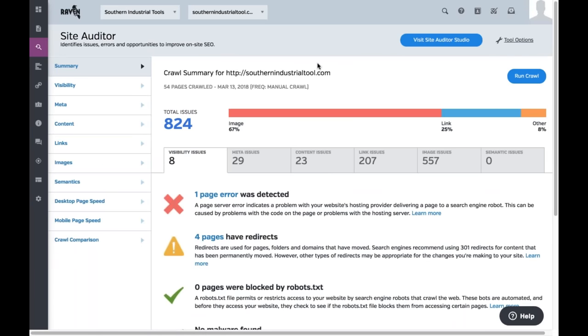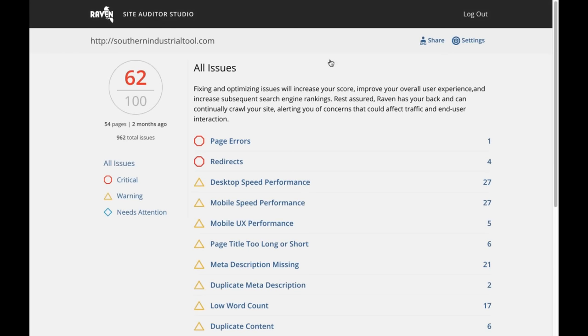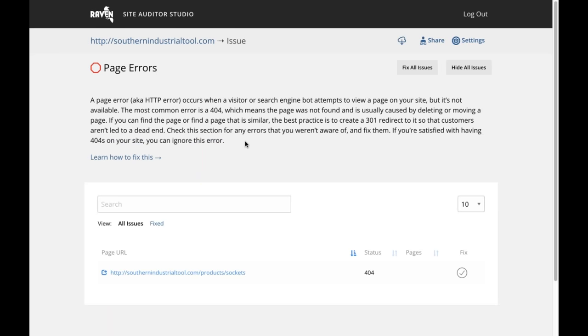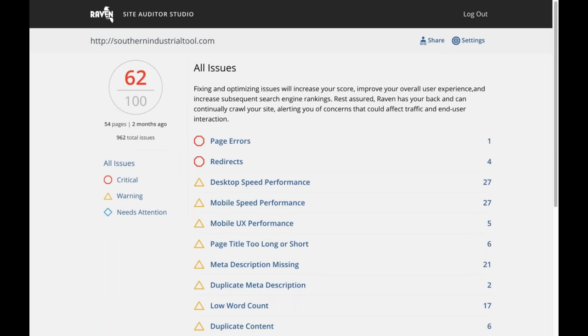So if you're in the Site Auditor's section, click on the Visit Site Auditor Studio, and it's going to take you to the new tool. So it's going to display a score, show you the total number of issues, and then actually break down, hey, here's the page errors, and it's going to actually list out, hey, this page has a 404, and the option to mark it as fixed.